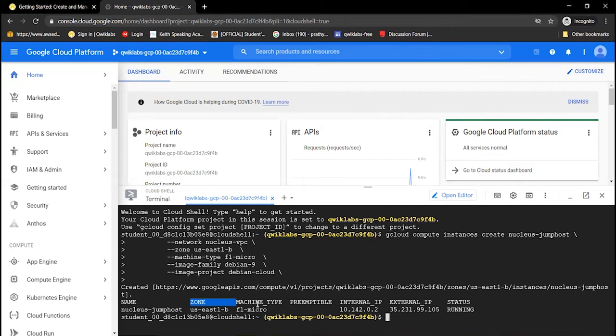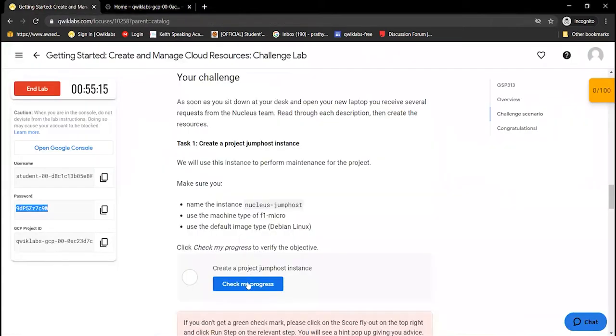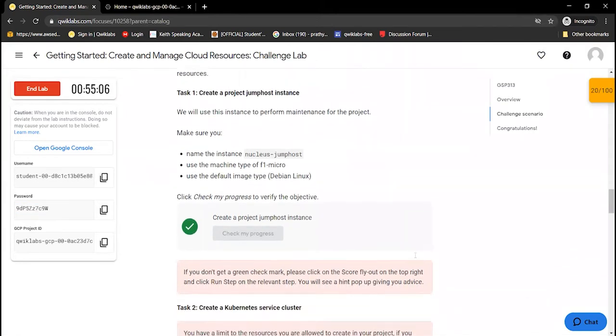And here the instance is created with the name nucleus-jumphost. We have used the command gcloud compute instances create nucleus-jumphost. This is the name of the instance, and it is in the zone us-east1-b. The machine type is given as f1-micro, and some internal IP and external IP has been allotted to this, and we will be checking whether the instance has been created or not first. And here you can see the instance has been created, and we'll move further.